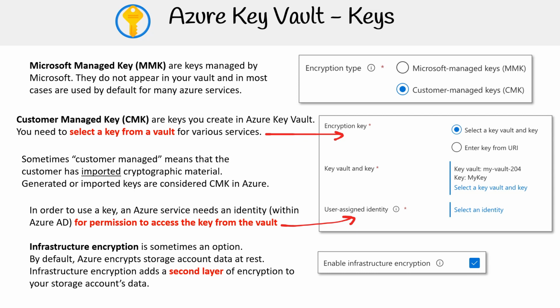Additionally, you have the option to implement infrastructure encryption. While Azure already encrypts storage account data at rest by default, opting for infrastructure encryption adds a second layer of security, fortifying your storage account's data even further.